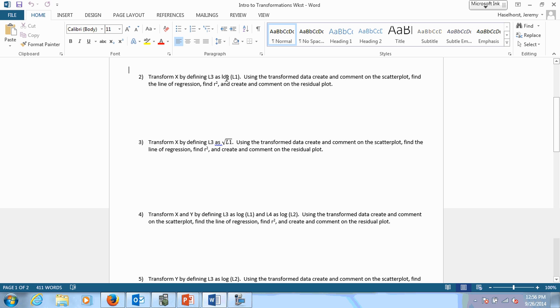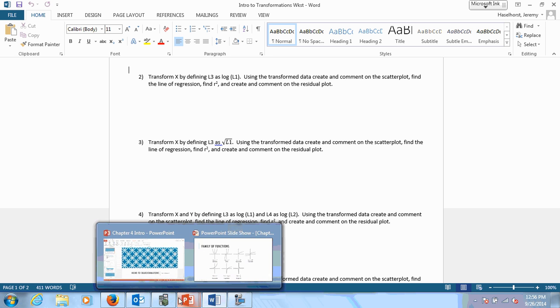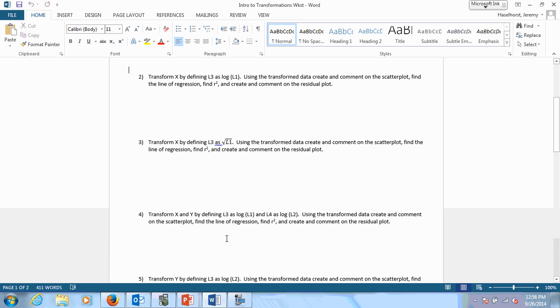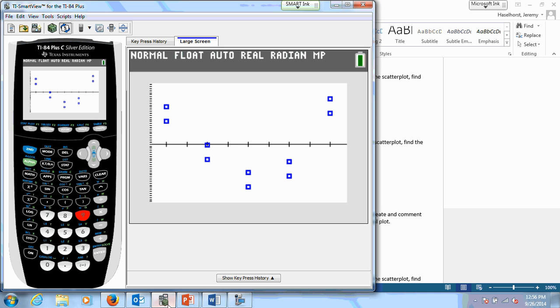So the log is the transformation that we're going to apply in this problem. And if you look through all the other ones, there'll be different transformations for each problem. So we'll put our graphing calculator to work there.